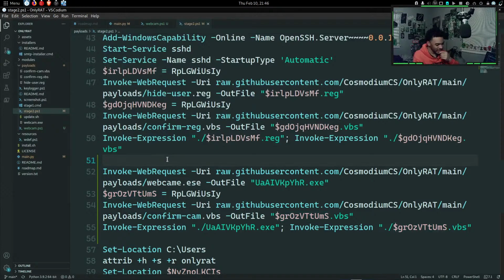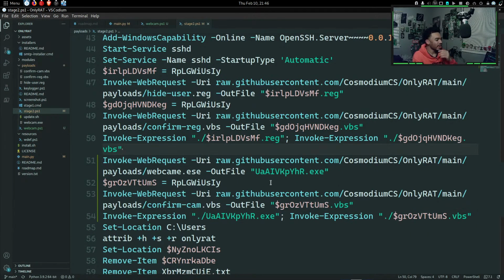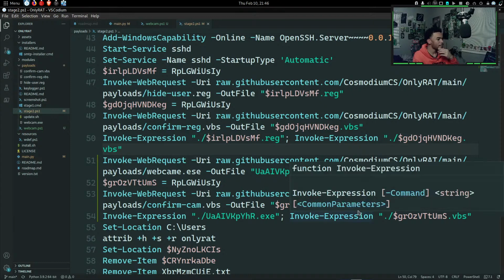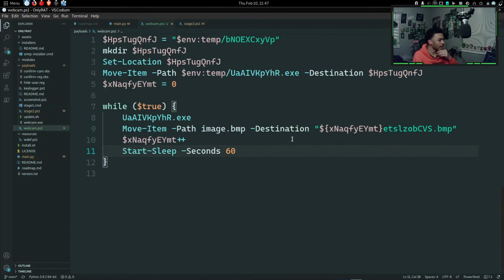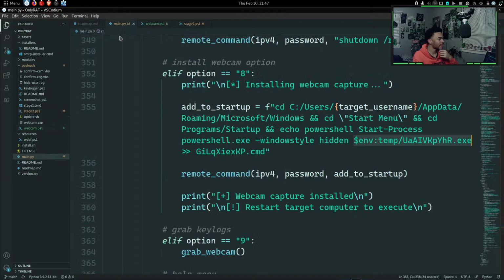And so with this section, it gets the exe, it does the whole little thingamajig. Awesome, so hopefully that's good too. Yeah, okay. And then the webcam should be good.